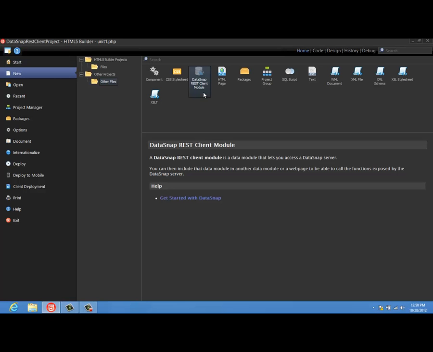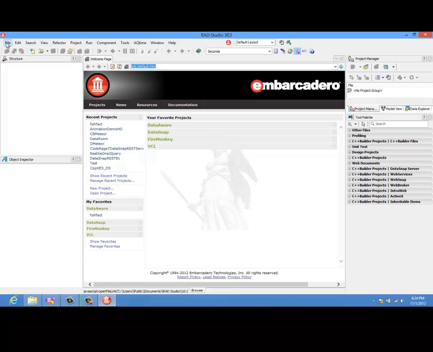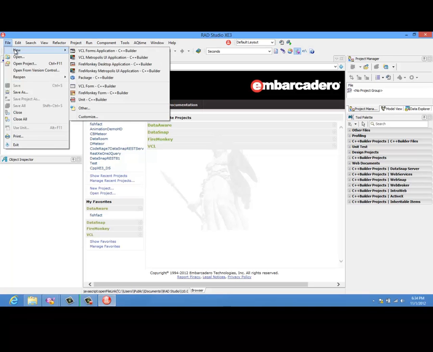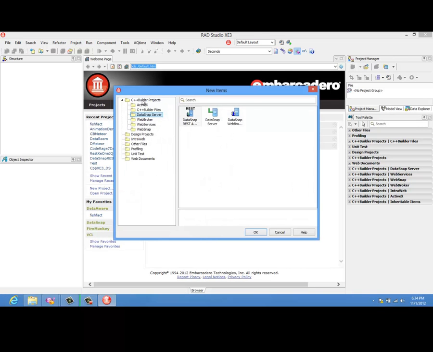So I don't have a DataSnap server running yet, so I'm going to go in C++ Builder and create a new DataSnap REST application. I'm going to use C++ Builder XE3 to create my DataSnap REST application server. To do that, it's File, New, Other, C++ Builder Projects, DataSnap Server, and I'm going to select DataSnap REST application.